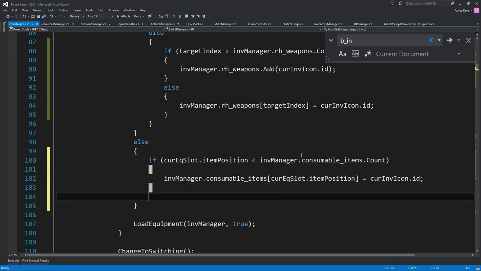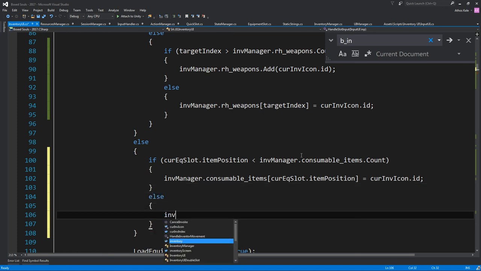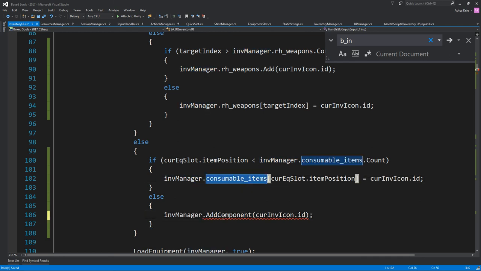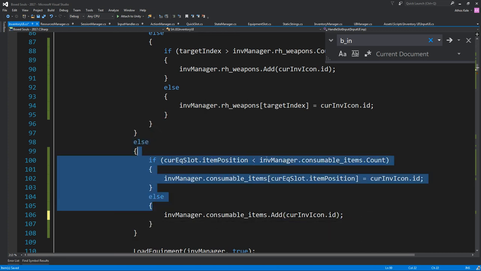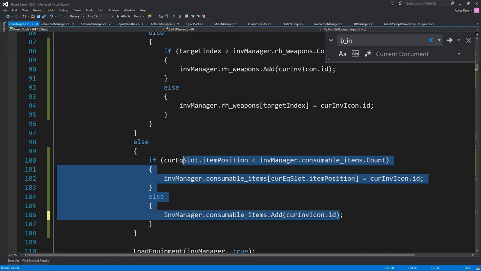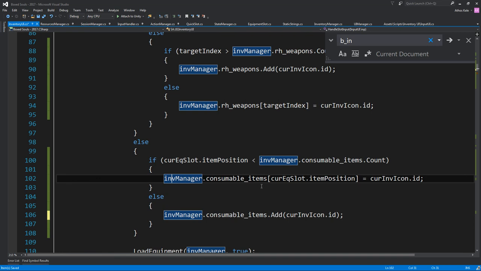Otherwise, dot add current inventory icon dot add. Okay, but not that component. But yeah, I'm going to change this instead of indexes because it doesn't work as we want it to. Okay, I'm going to change this into, yeah, we'll have to rethink the whole logic, but at least it works for now.